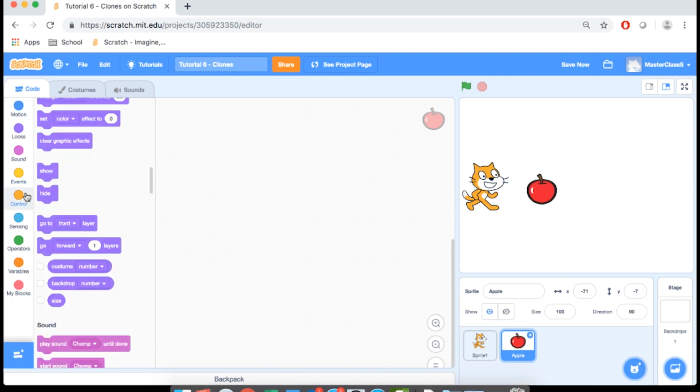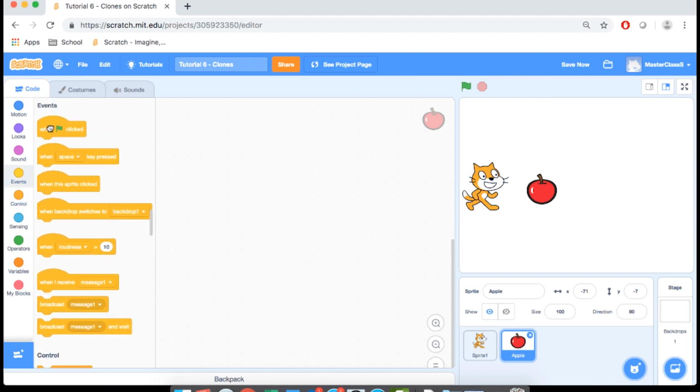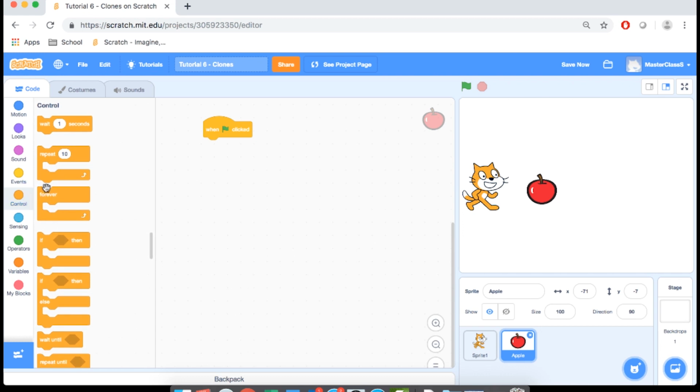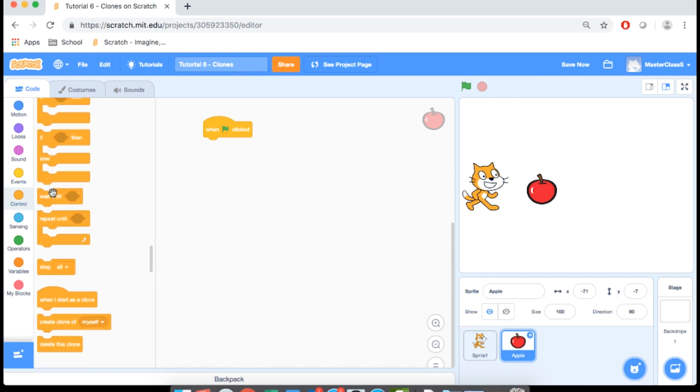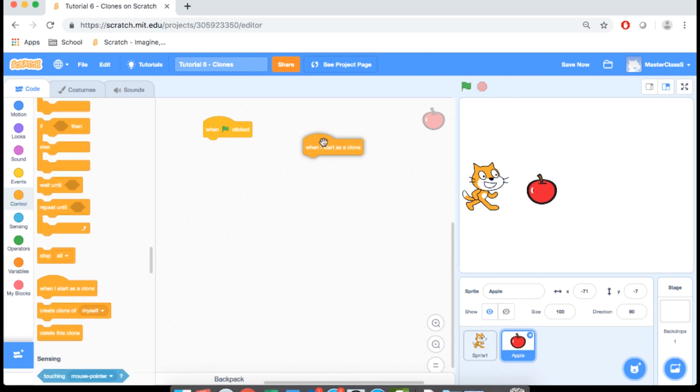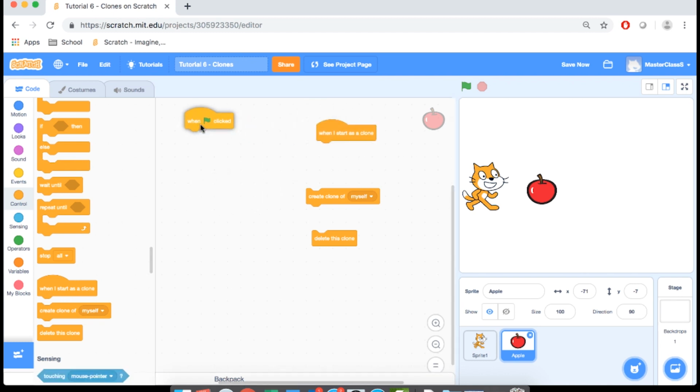So first thing we're going to do is go to events and we'll get when flag is clicked. Then we go to the bottom of control and we need when I start as a clone. We also need create a clone of myself and delete this clone. So the first one we do is we'll do when flag is clicked.